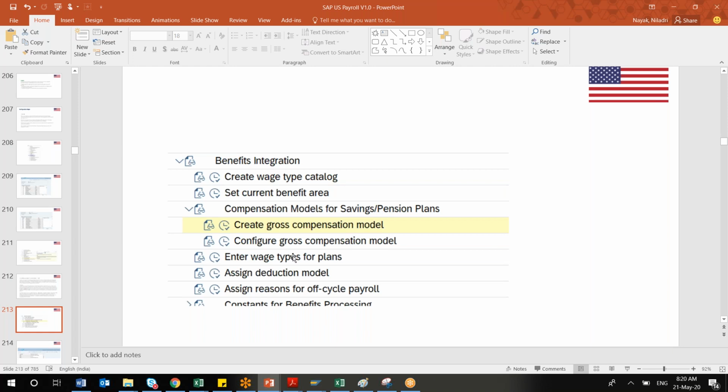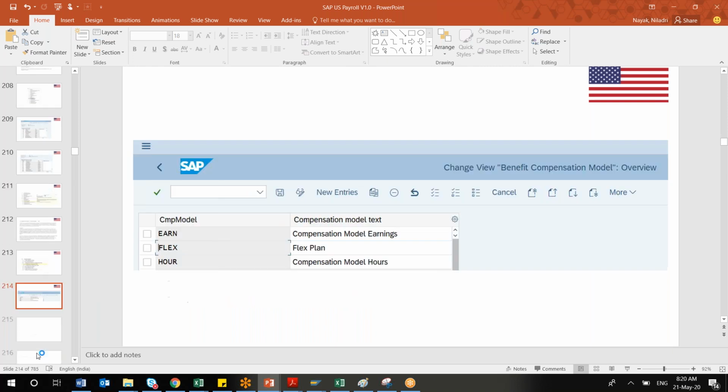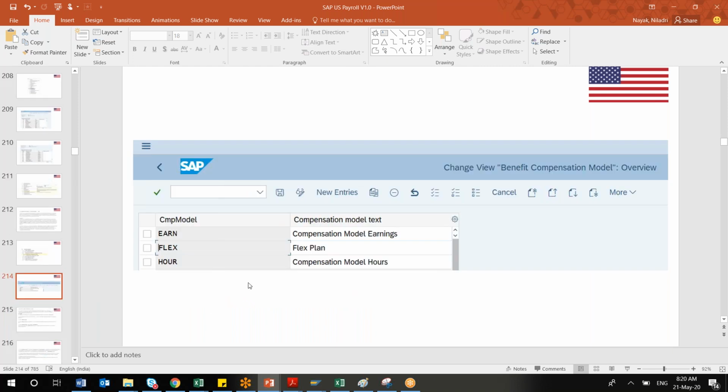So you do not have to be confused about it, because there is a different node for compensation altogether. You do not have to go there. Always come inside Benefits Integration, and whichever node is there, you have to use that. For creating this gross compensation model, there is nothing much, you only have to give a name. It can be a simple name like earning model, or flex model, or hourly model. You can give your own name.